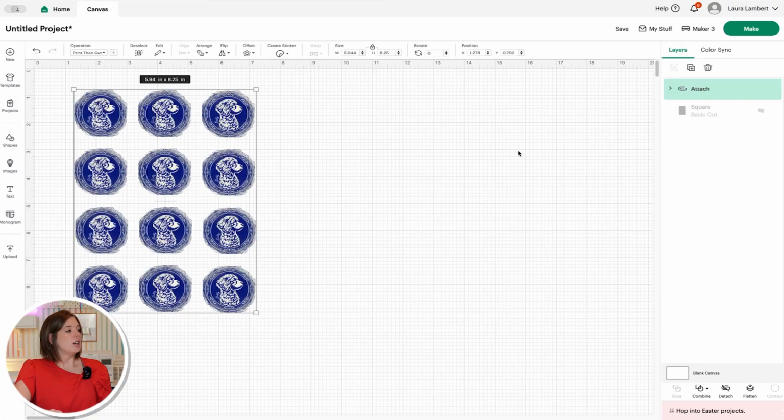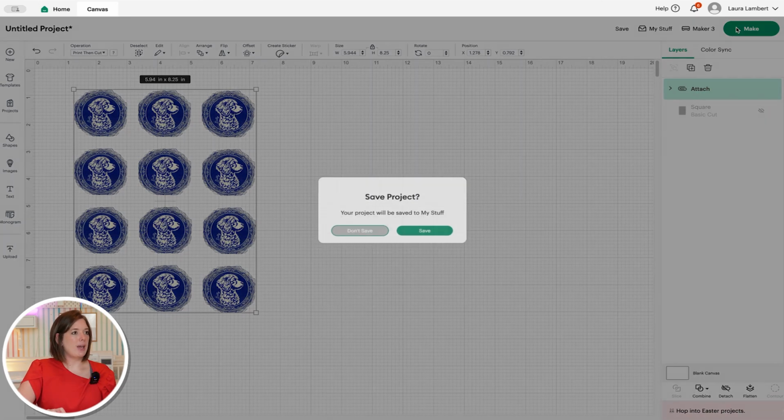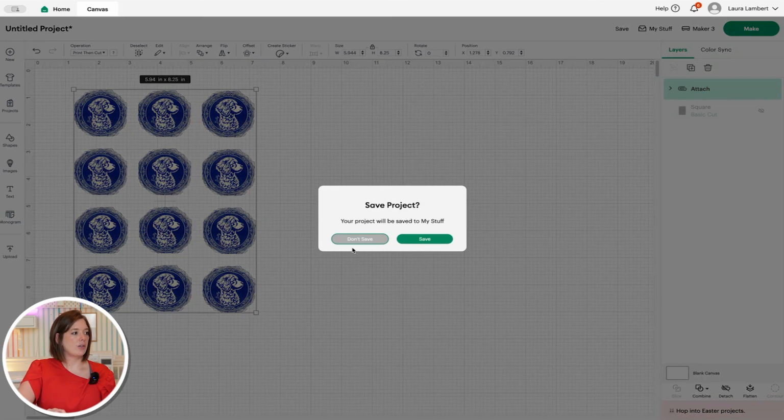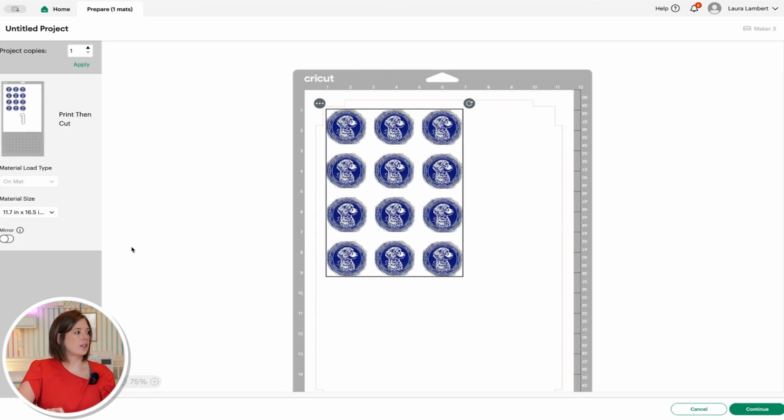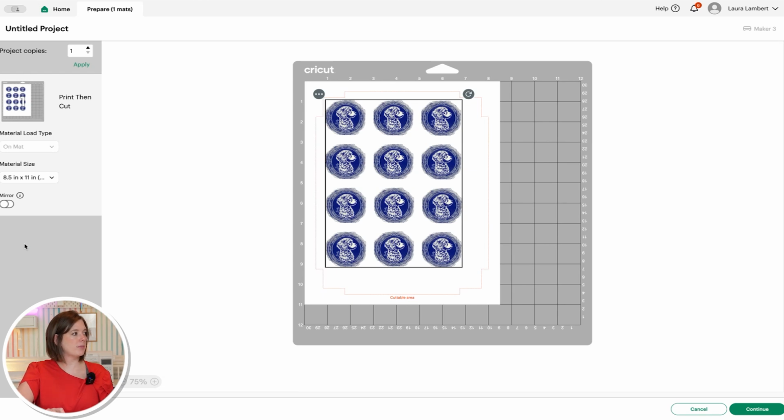The difference between attach and flatten is essentially that attach maintains all your individual layers, flatten flattens them down. But when you're making stickers, it usually doesn't matter between the two. So I'm gonna go ahead and hit attach though. Why not? And then we can hit make it. I don't need to save this. And we should be able to drop down to an 8.5 by 11 sheet of paper, which is what we're printing on. And now this is ready to print.